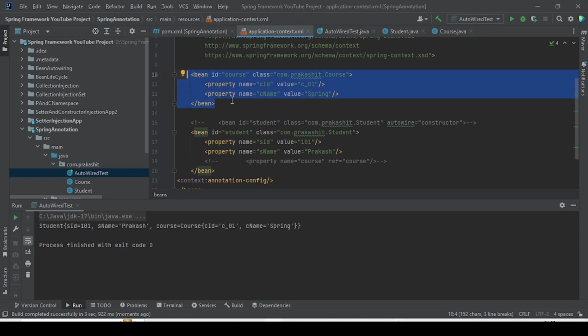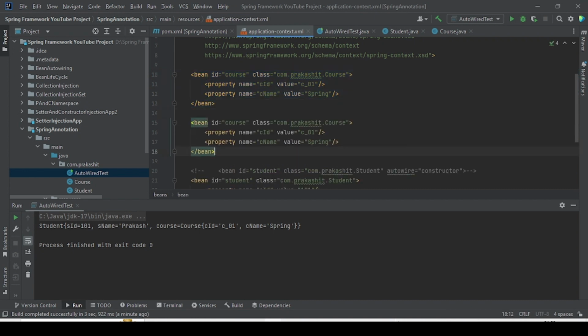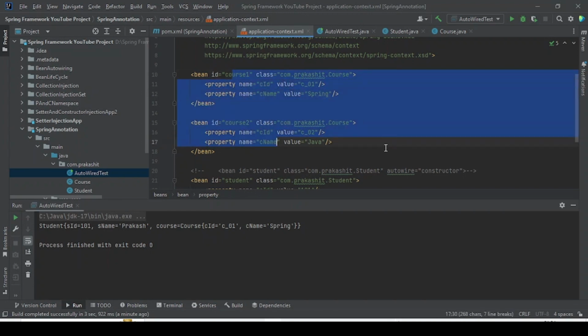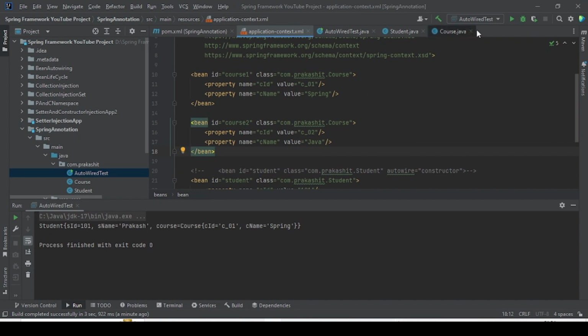Let me take the same property, and if I try to inject the course property, here is course property 1 and here is course property 2. These are the two things. Let me rename this as C2, and this is not Spring, this is Java, for example. So these are the two things I just wanted to inject. If I run this, we'll get the exception because it will get confused.